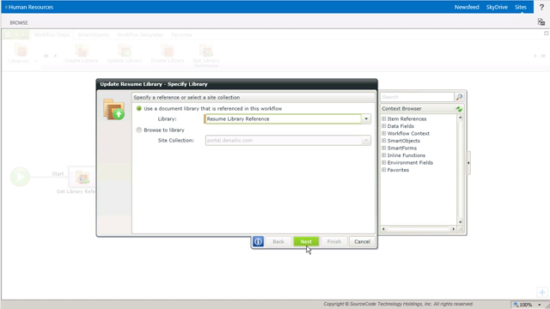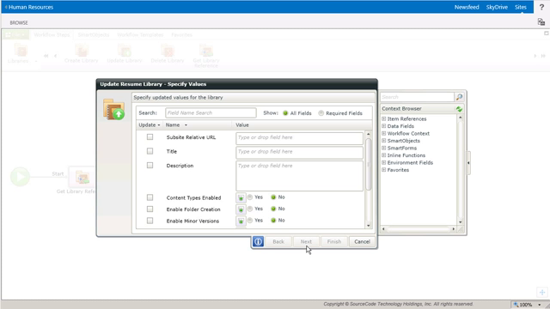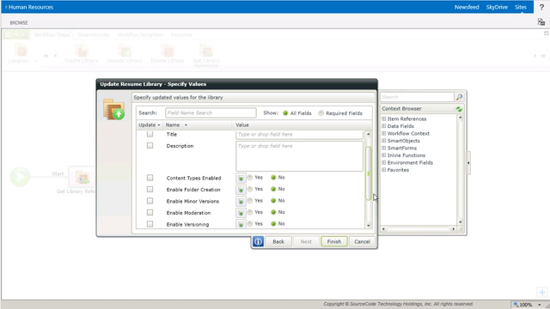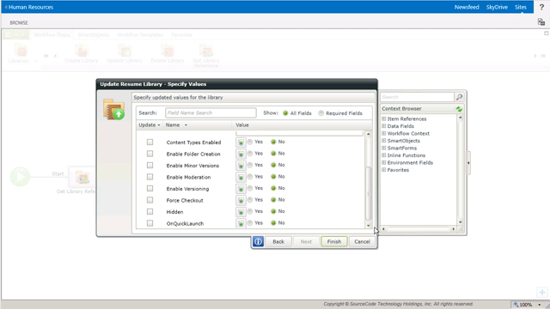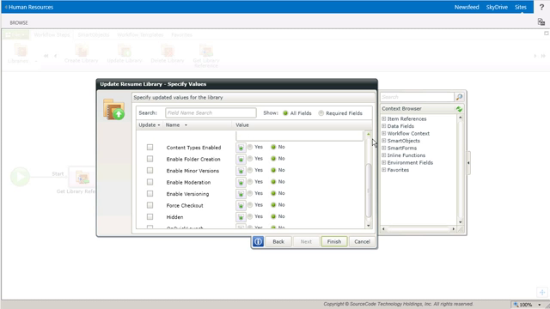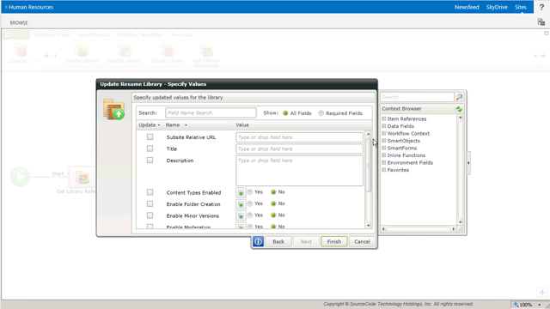The next step after completing either Specify Library configuration is the Specify Values window, where you can provide the input values to update the properties for the library. Let's take a look at the available options. You can configure versioning, menu options, and various other library settings from this list. The subsite relative URL field also appears on this window. However, you can ignore this field in this context.